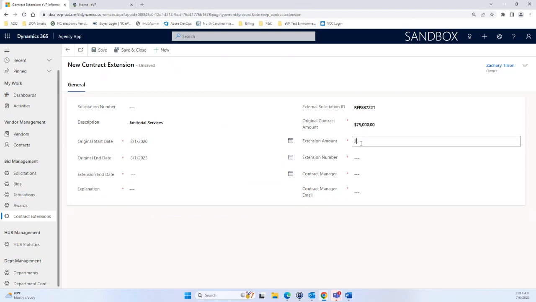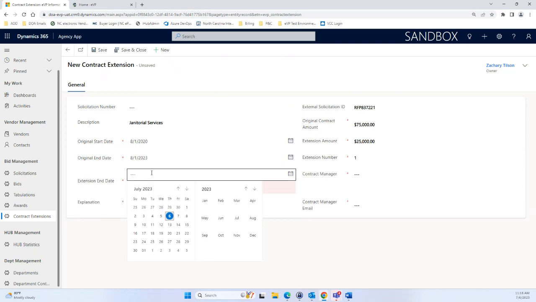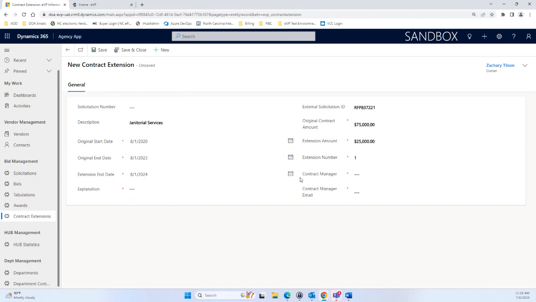Then I'm going to say the extension amount was $25,000. And this is our first extension, so extension number is going to be 1. For our extension end date, we're going to extend this out for 1 additional year, so 8/1/2024. I'm going to list my name as the contract manager. For our explanation, I'm just going to say we're extending for 1 more year. And as the contract manager, I'm going to type in my email address here.